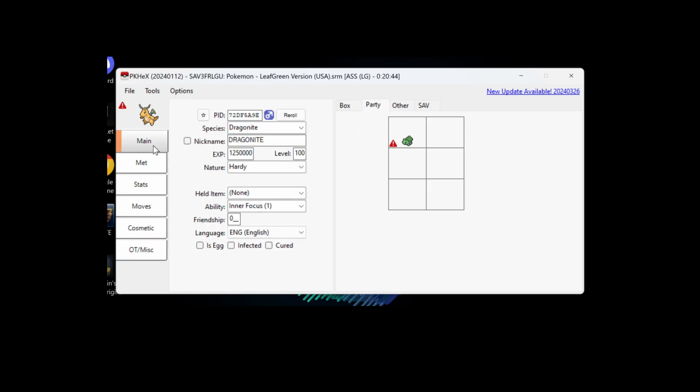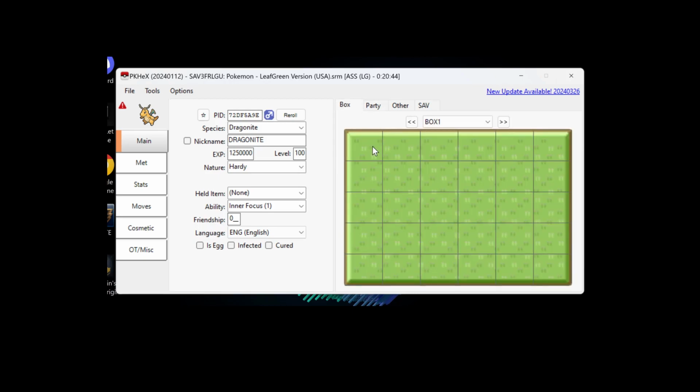But it's really cool. So let's say I want this Dragonite, right? What you end up doing is make all your changes here. One of the things that you have to remember to do is, you've made your changes here, right? You have to come over here. If you either put it in your party or you put it in your box, doesn't really make a difference, and you set it, right?